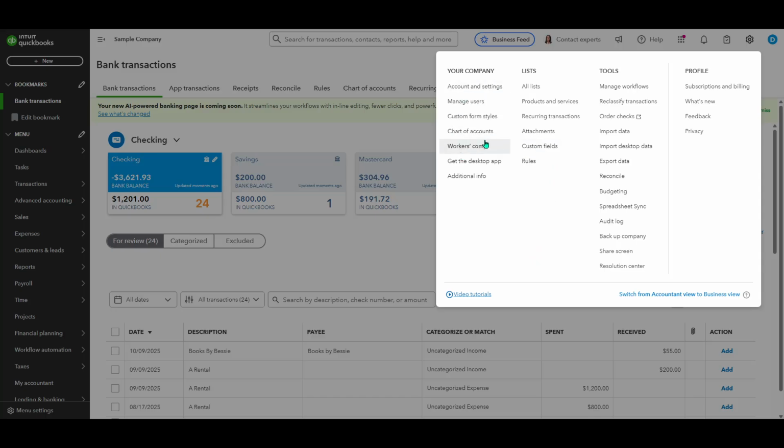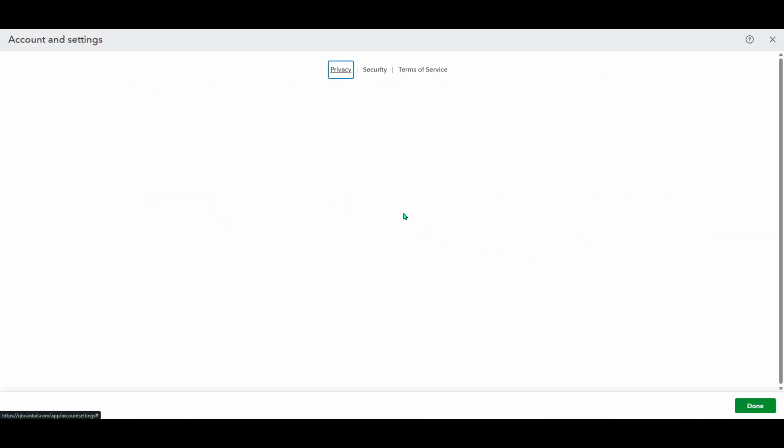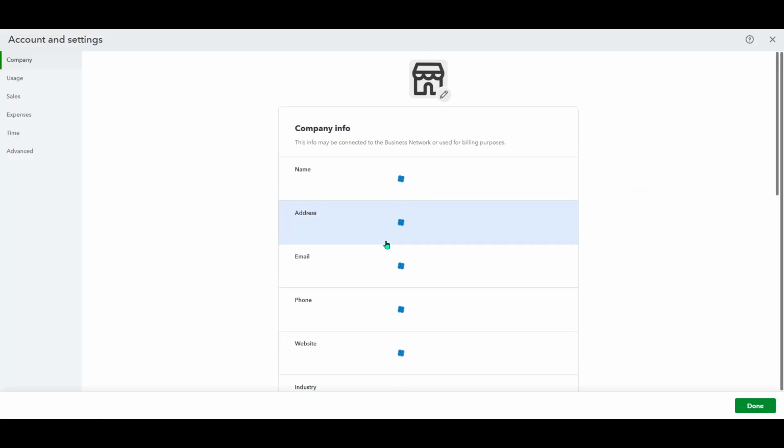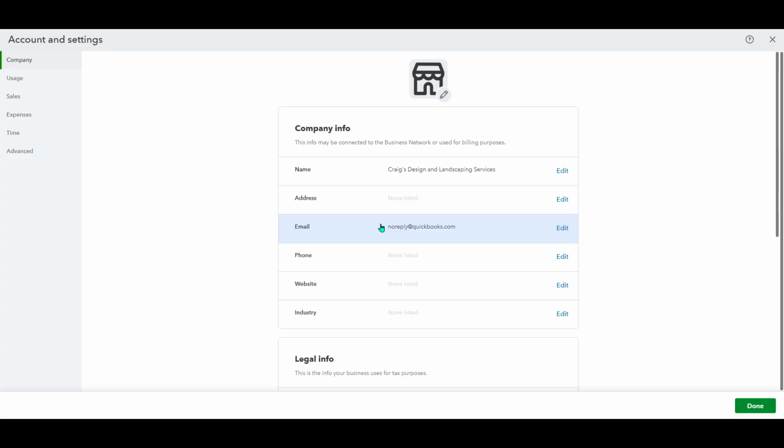Once you've clicked the gear icon, you'll see a drop-down menu appear. From this menu, you'll want to select Accounts and Settings. This section is the hub of your financial settings and preferences, where you can tailor QuickBooks to best fit your business needs. After choosing Accounts and Settings, you'll see various tabs on the left side. These tabs organize the settings into categories, making it easier to find what you're looking for.